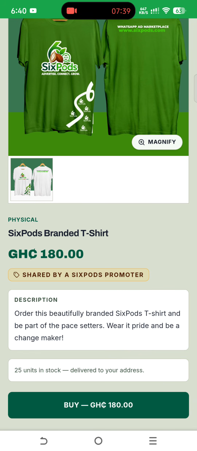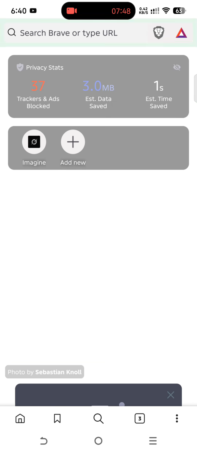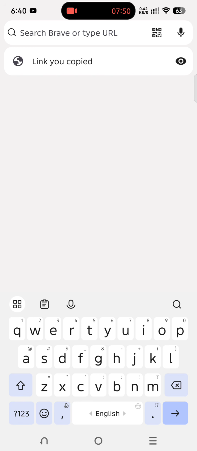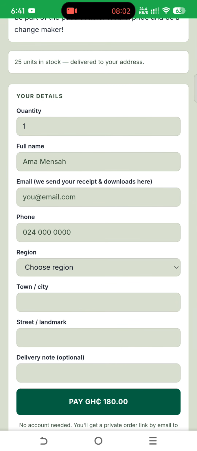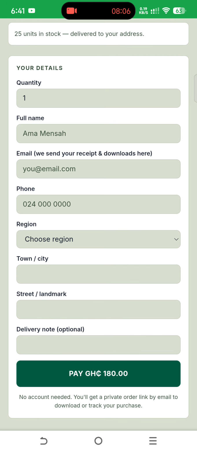The amount is 180. Remember, the advertiser's price was 160. We marked it up by 20, so we have 180. Once I tap on buy, we have 25 units left. I tap on buy, it's going to open a form where I'm going to fill the form. Once I fill the form and click on pay 180, it's going to take me to Flutterwave where I'm going to complete my payment, and boom.